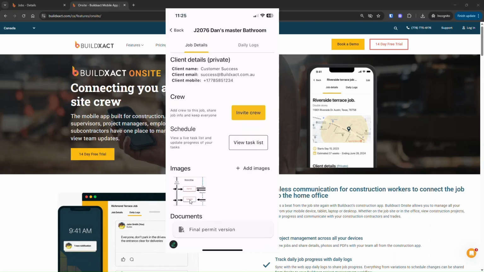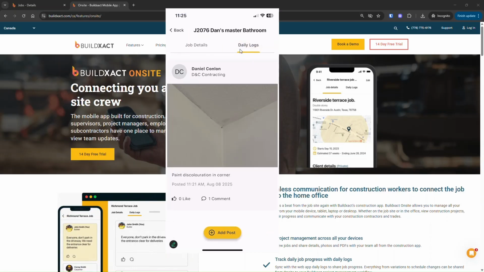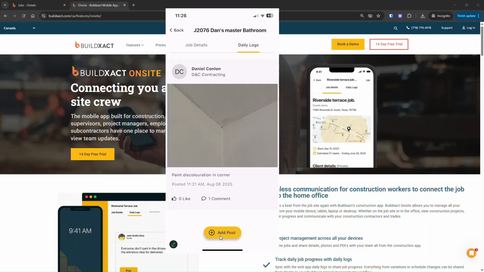We can have people go in and they'll see the details, they can update the schedule task items, they can see documents that have been shared, as well as the what's called site diary in Australia, but on my phone in North America, it's called daily logs. They'll be able to see the logs that are made to the job and contribute to that, take photos, add posts, etc. So the goal of this whole app is really just to get the guys on site or whoever's using this on site tied into the project and they can help contribute.